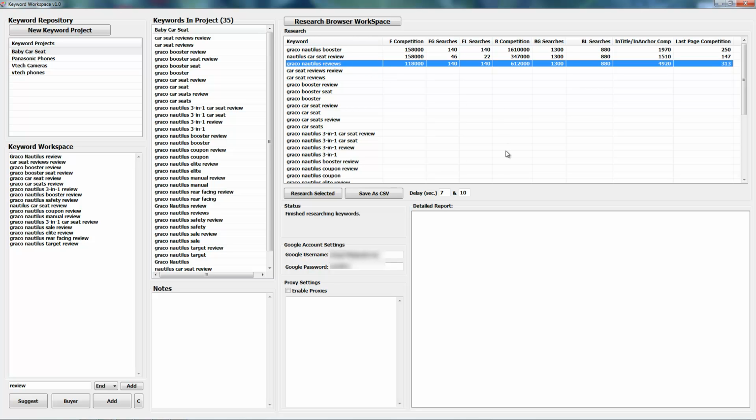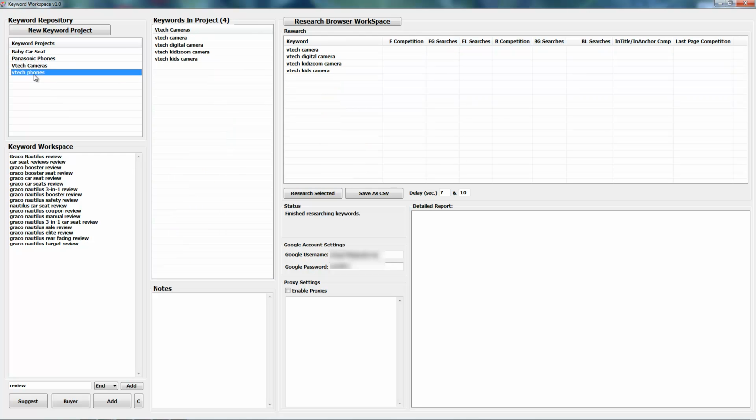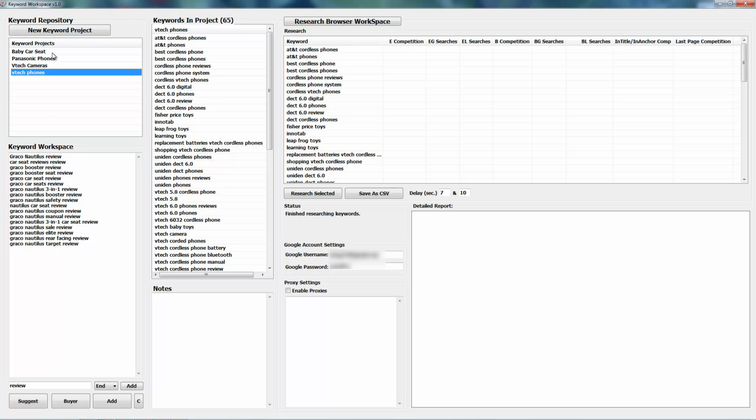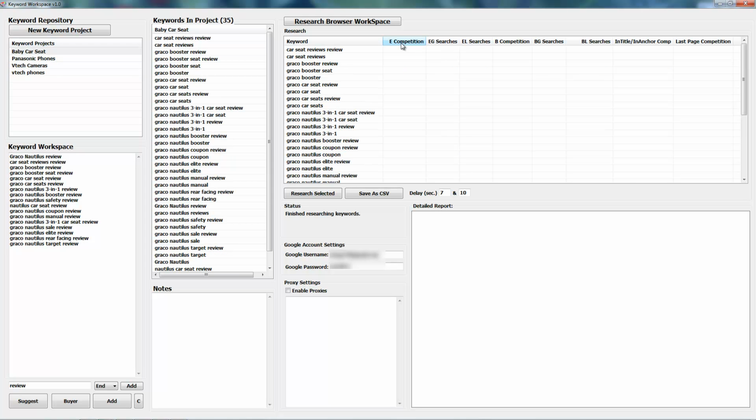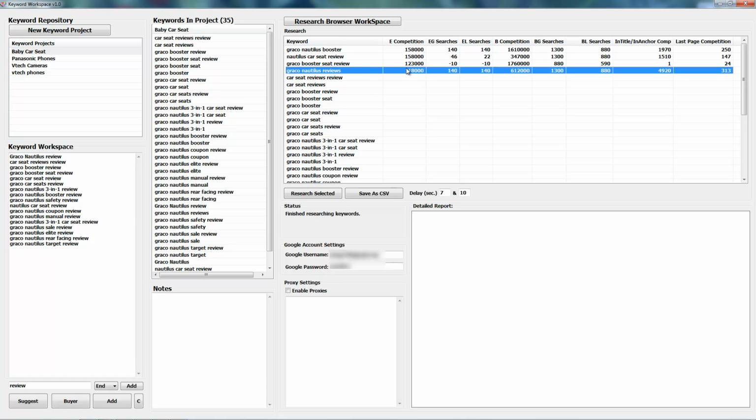And now, if you close the program, you can always come back here to your projects, and it'll always save your information. And you can always update it again if you haven't used it for a while.